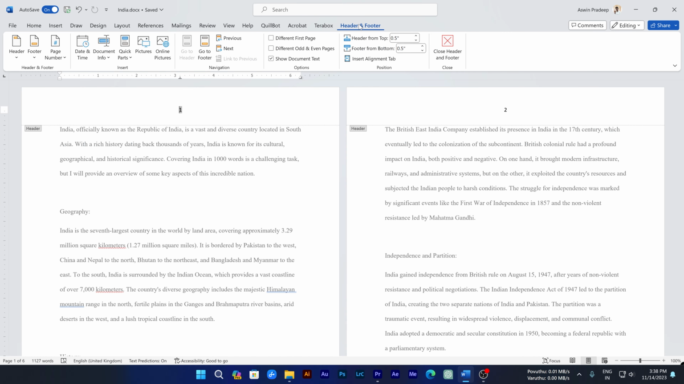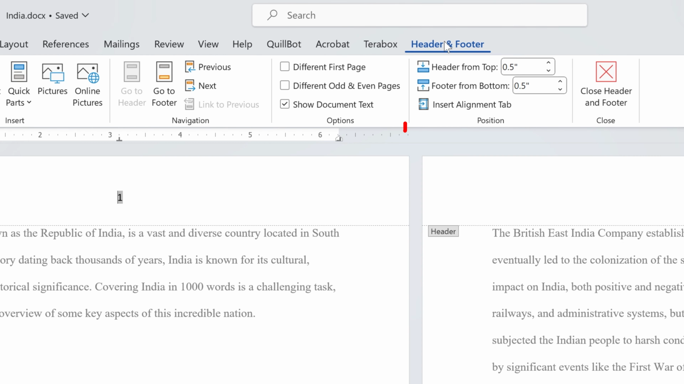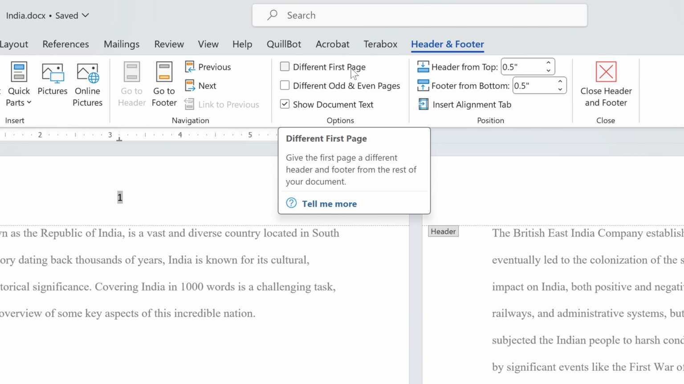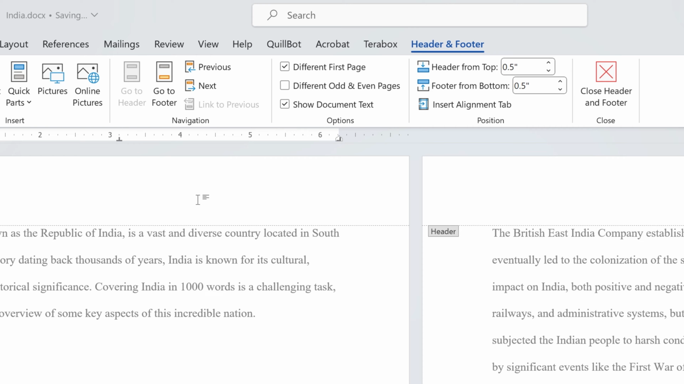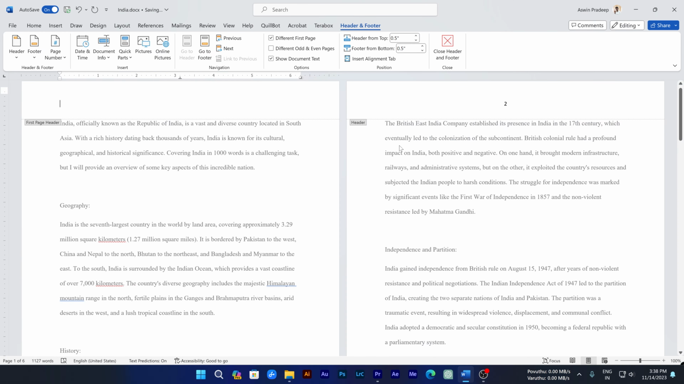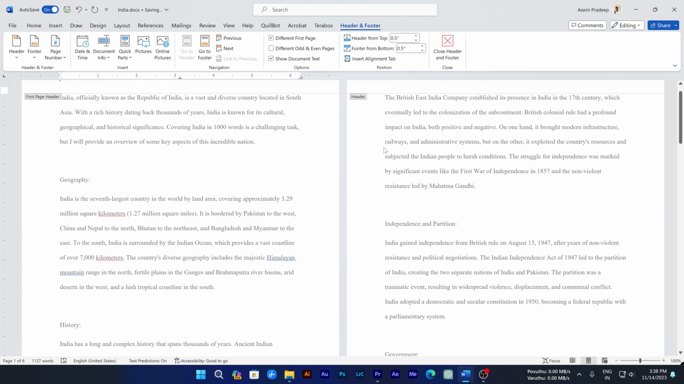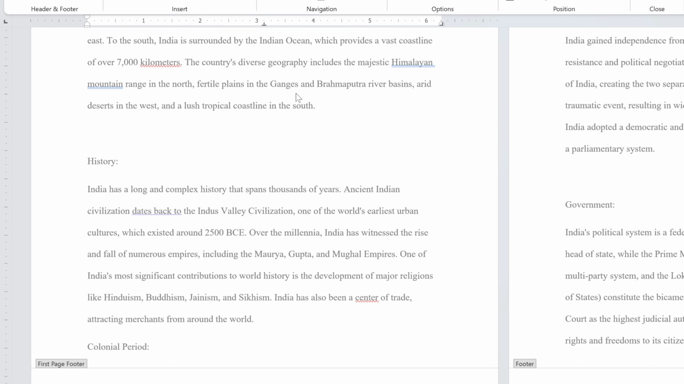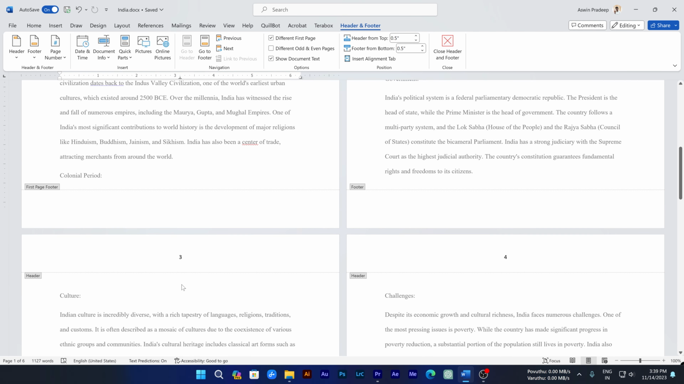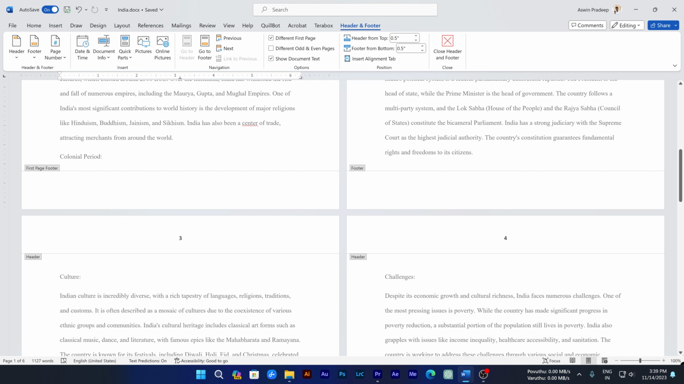Inside the header and footer menu, we can see these options, in which the first one is differentiate first page, which differentiates the first page from second page by removing the first page. We are going to use this option to remove a particular page number.